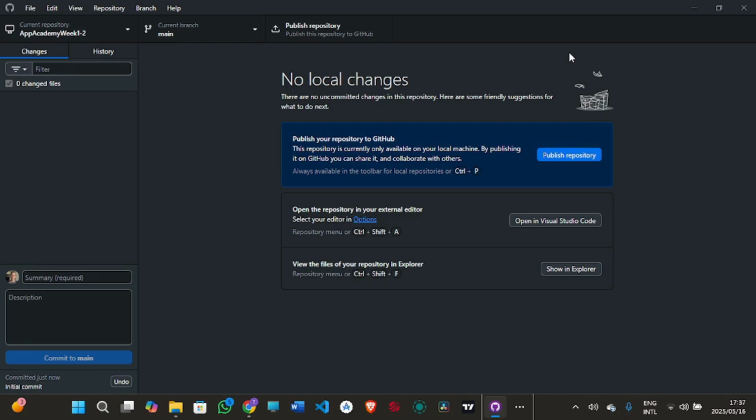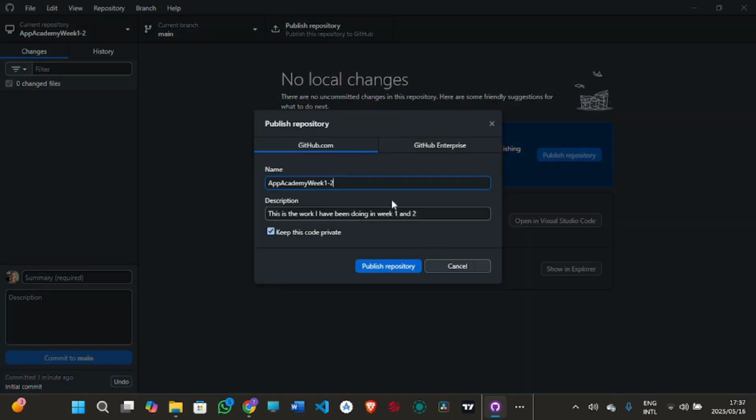Okay, after we have created our new repository, to actually make it show up on GitHub, we're gonna have to publish it. So you see this blue button here that says publish repository. We're gonna click it, and then all these details should just be the same, but just make sure you double check App Academy week 1-2 and then the description.